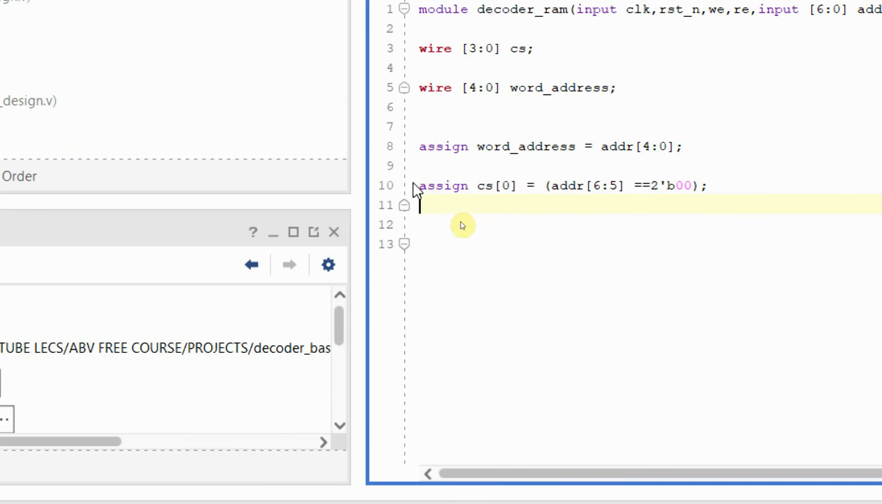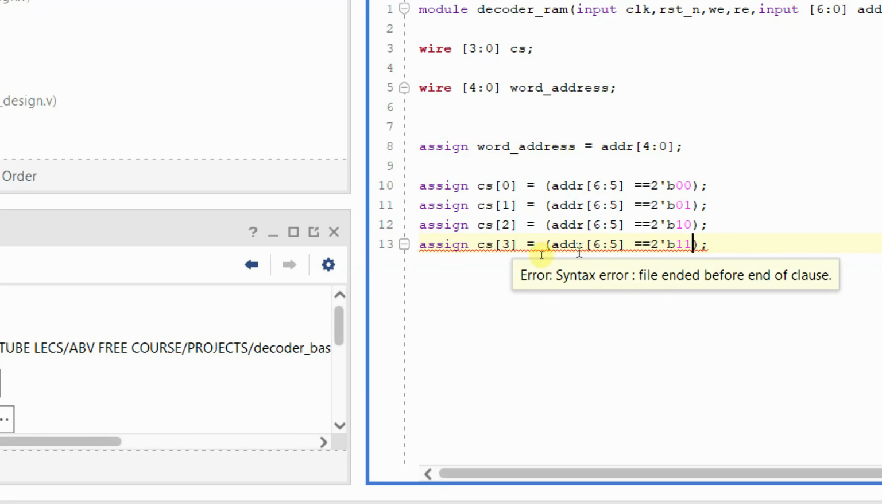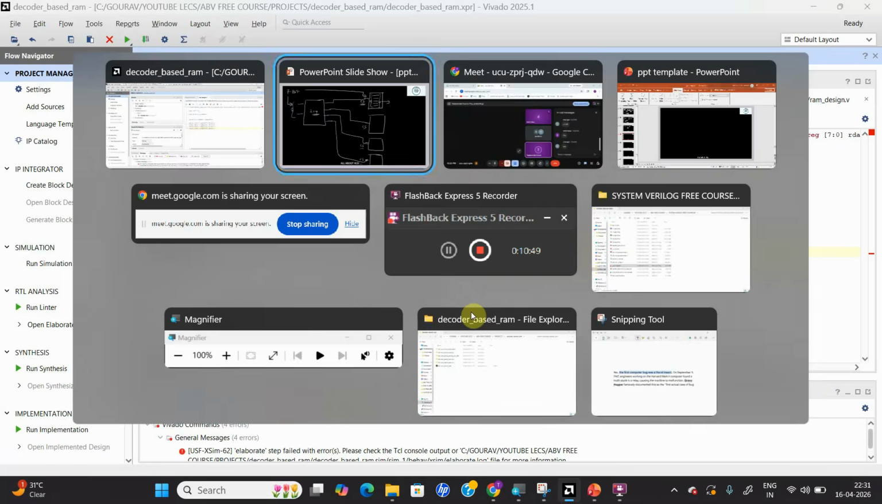But instead of address of CS of 0, we are going to take CS of 1, CS of 2, CS of 3. So CS of 1, 2, 3. And here we are going to make this address 10 and 1. If the address is equal to 01, CS of 1 will be made to 1. If the address is 10, CS of 2 will be made to 1. And if address of 6 down to 5 is equal to 11, CS of 3 will be made to 1. Okay, this is what we are going to make. Is it clear, guys? Yes or no up to here?